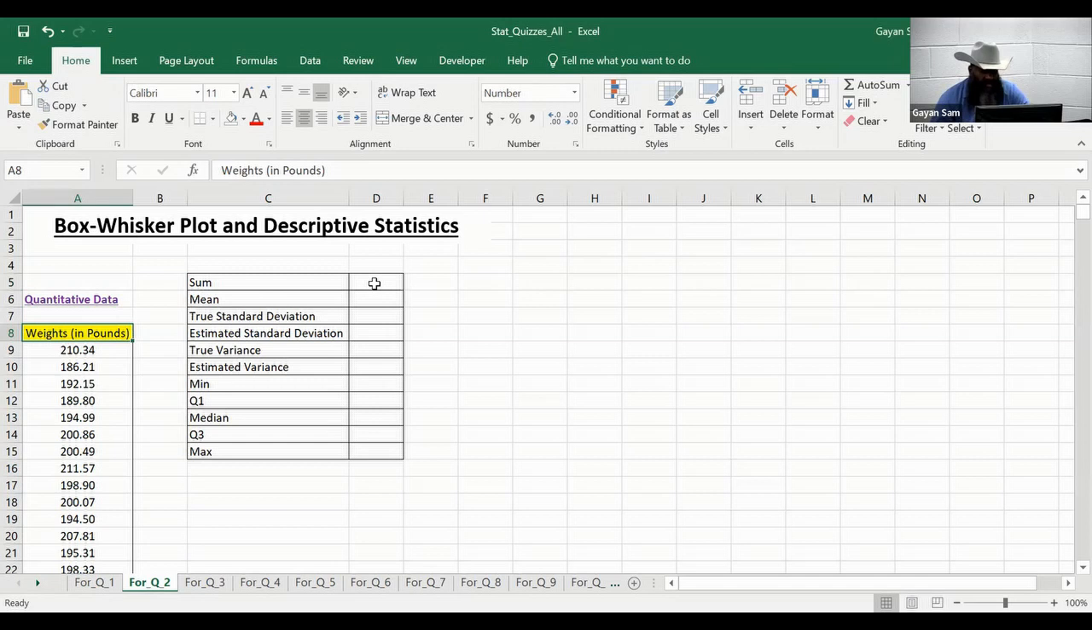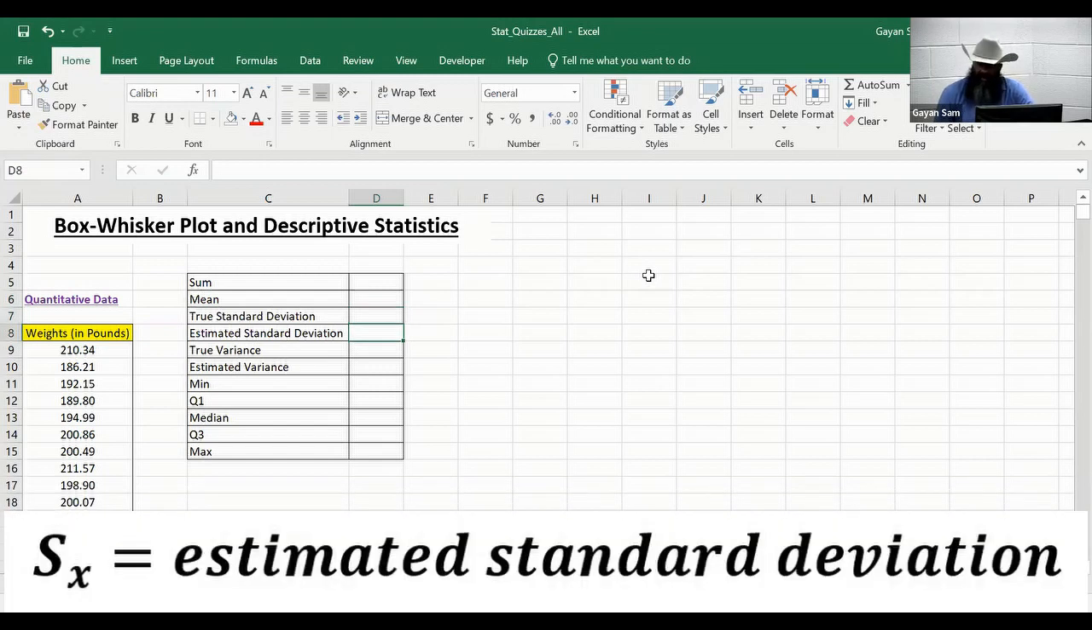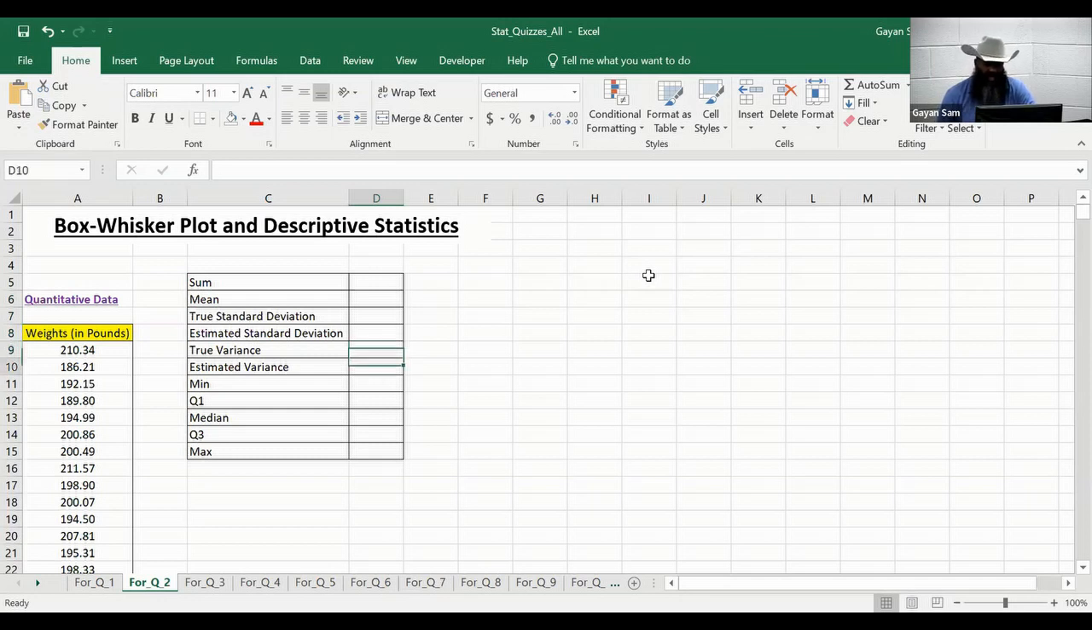Okay, and then first I would like to calculate these descriptive statistics. The popular descriptive statistics we always need are the summation, mean, also called average, true standard deviation, and estimated standard deviation. So what are those two standard deviations? In your calculator, we have sigma x as the true standard deviation. Estimated standard deviation is Sx in your calculator. True variance and estimated variance.